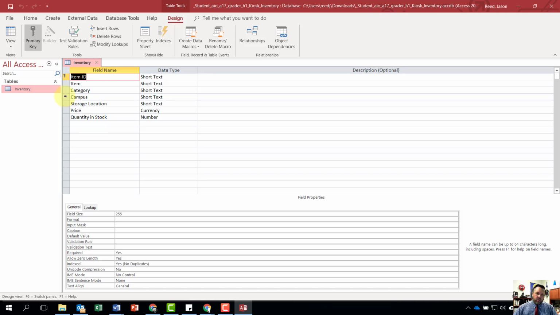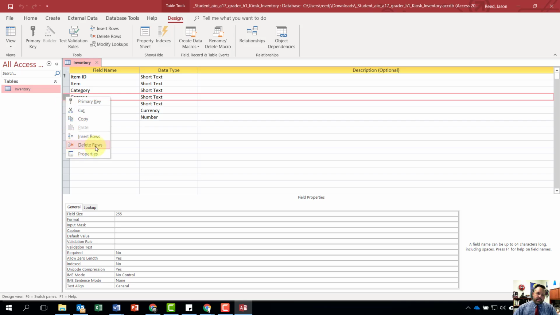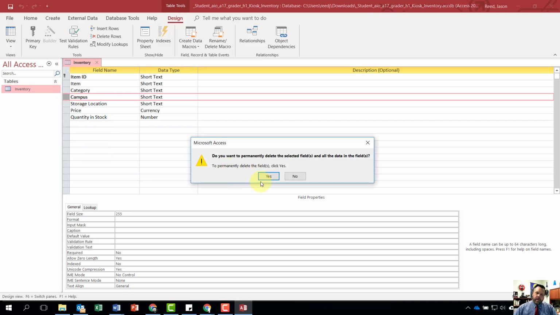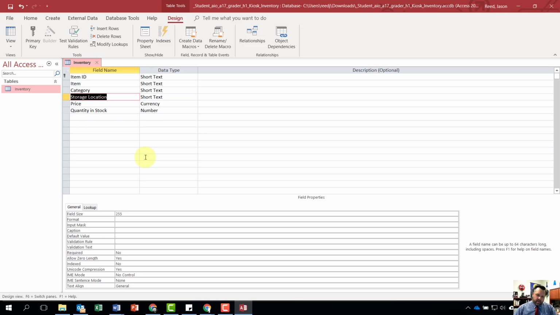So let's hover over this gray area right next to campus. Get that arrow pointing to the right. Click on it once, then right click on it and hit Delete Rows. And it'll ask if you want to permanently delete the field and all of its data, and hit Yes. And now campus is gone.